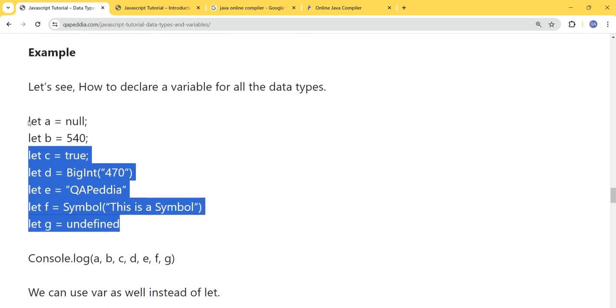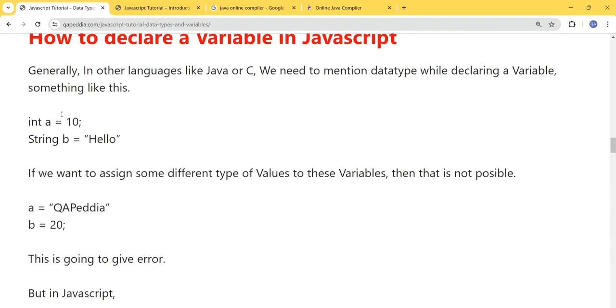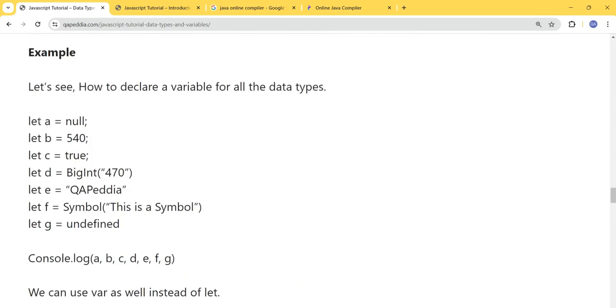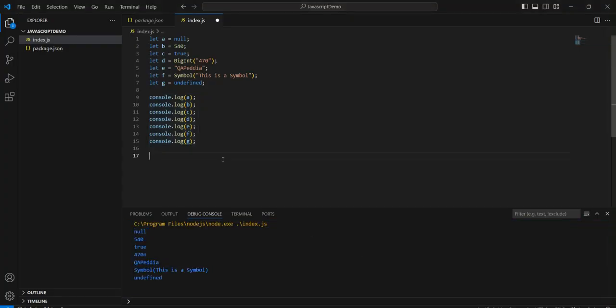Now we have used the let keyword for all the variables. Because we are not using any keyword explicitly like int or string, it is very difficult to know the data type of a particular variable in JavaScript. So we don't know what the data type of this variable is. What we can do is use an operator called typeof. With console.log typeof and the name of the variable, we will be able to know the type of that particular variable. So let's do that here.